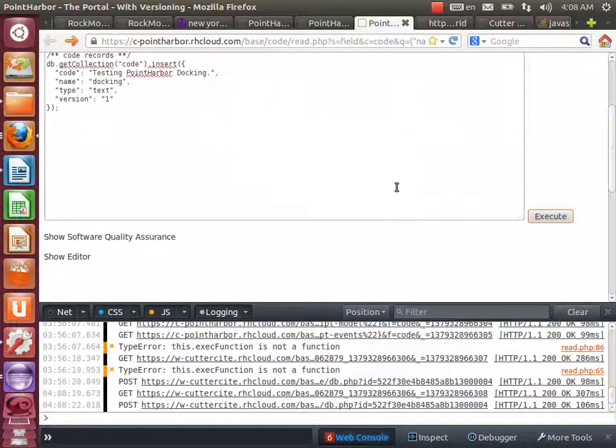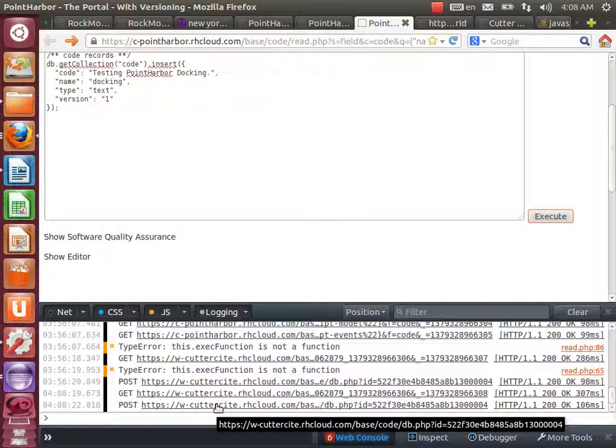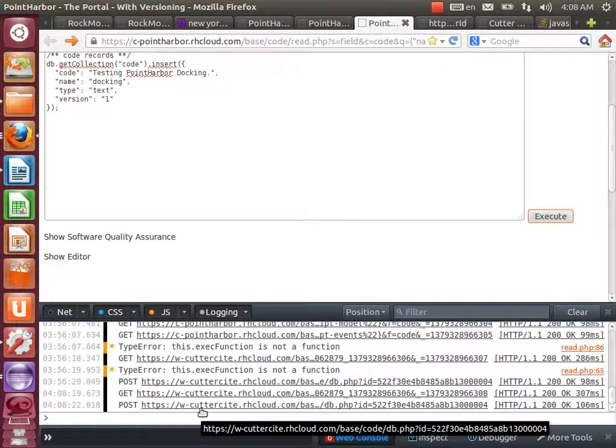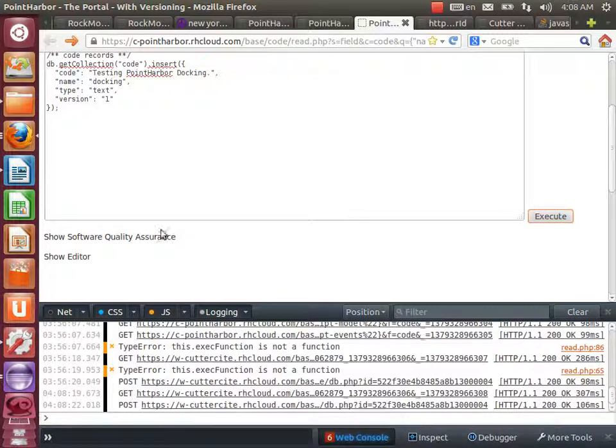And that's just a debug message right now. And you'll see that there's a post performed to wcutter site. So it checked to see that we're authenticated. It retrieved our user ID, and then it used the user ID for the post to go ahead and write that code part for the module.